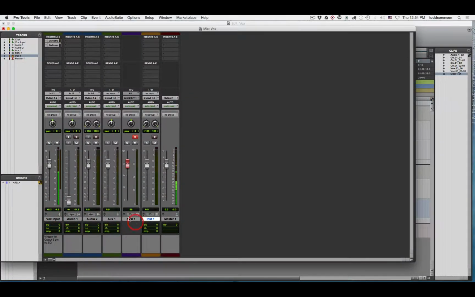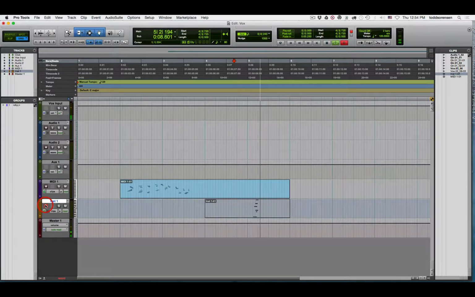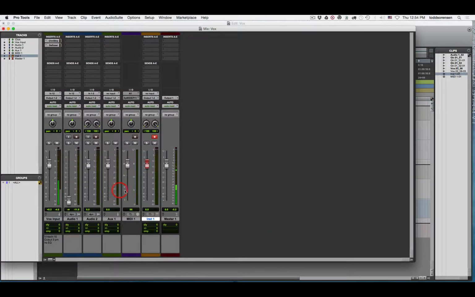Next is an instrument track. Instrument tracks are really a combination of a MIDI track and an auxiliary input track. Now, what that means is that you can record MIDI onto an instrument track. Let me just record enable the instrument track. Like that. And then I can record MIDI onto this instrument track. And then I can also place a virtual instrument on this instrument track and route its audio.